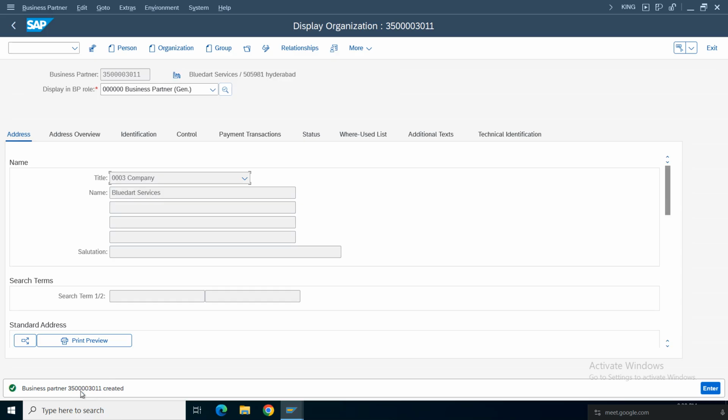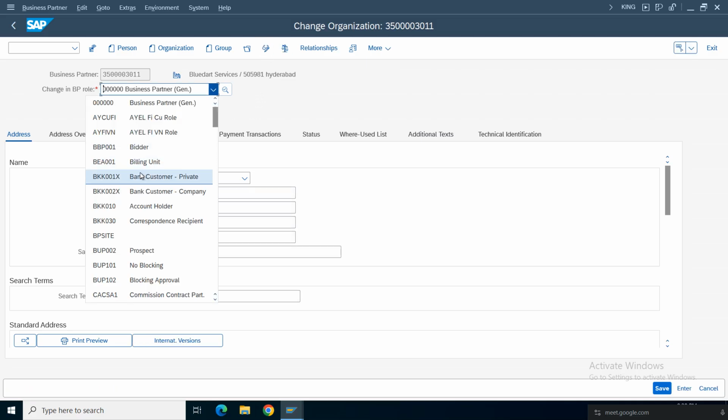So where is the system picking this from? Our number ranges. The next available number is this number. Now we created the general data. The system is now showing it in display mode. Now again you have to go to the change mode.